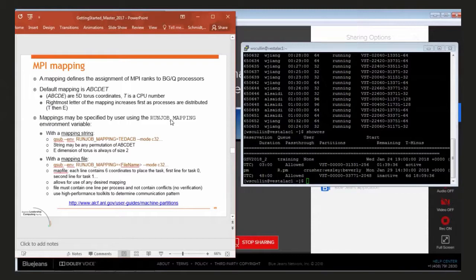So if that mapping doesn't work for you because you have data that needs certain proximity, or certain spacing that you require, just because maybe you've got an agent model where certain agents are performing certain tasks and they don't want to live next to each other, you can actually change the mapping with the RUN_JOB_MAPPING environment variable. And again, it's going to go from right to left. So in the mapping string, they've got B, then C, then A, then D, then E, then T.